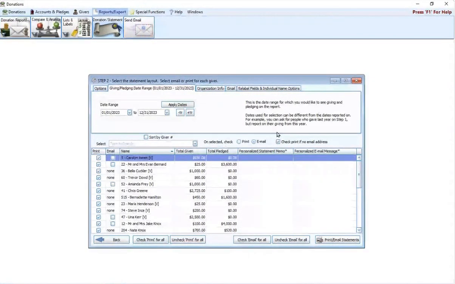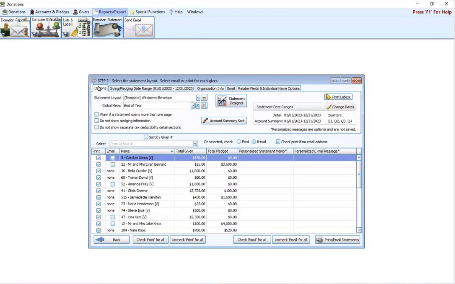Giving pledging date range, this is the date range for which you would like to see giving and pledging on the report. I don't typically suggest people come in here and fudge this. This can be helpful if you're running like a quarterly or a half a year statement, but it's the end of the year, so typically you're going to want to stick with the whole year for tax purposes, okay? And then back to your options tab, this is where we started, all right?